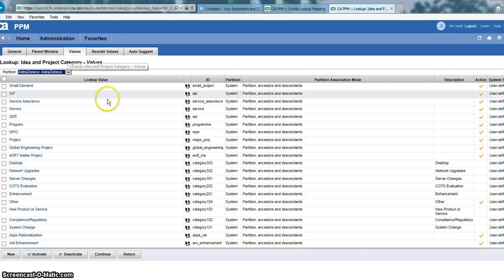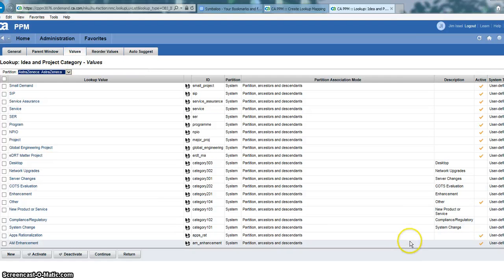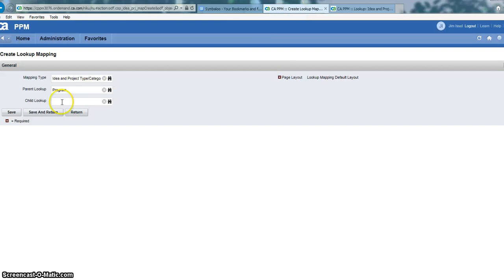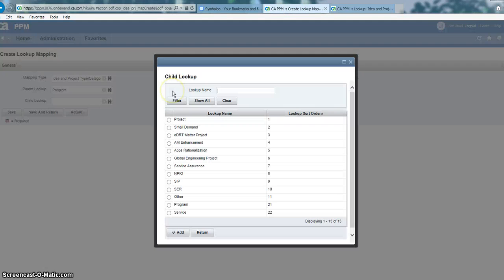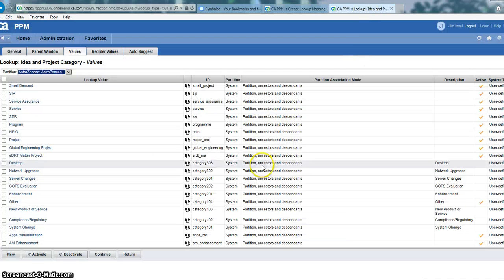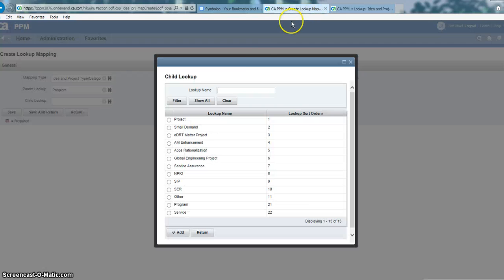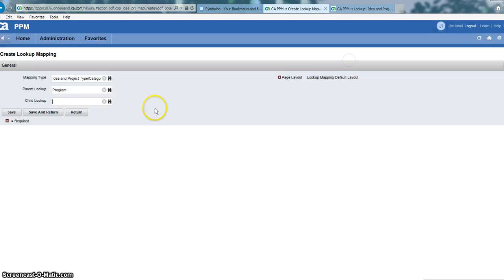and then you can create a new mapping. Now notice I do have a couple of active values here. Apps rationalization is one. Actually, that may have been there. Didn't notice it. Is it there? It is. Okay. So in order to add a new one, all I have to do is add it here. Once I've added it here, then it will show up in this pop-up, and I can define a new mapping to associate the appropriate parent with the appropriate child. And that, as they say, is that.